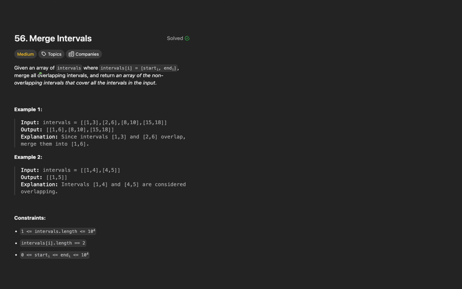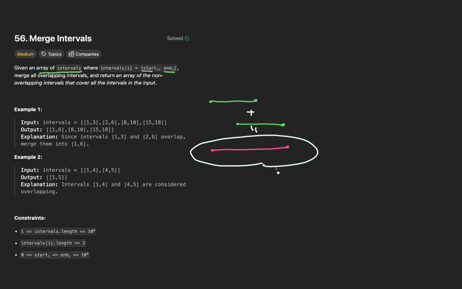We're given an array of intervals where each interval has a start and an end. What we want to do is merge all the overlapping intervals so that the result is non-overlapping, and return an array of the non-overlapping intervals. Let's break everything down and work towards our solution.